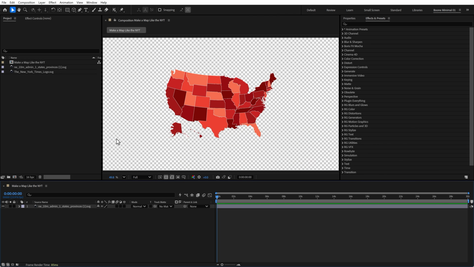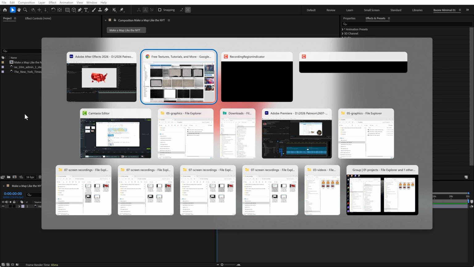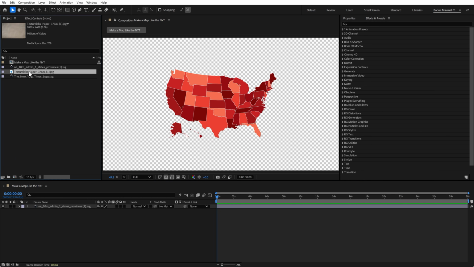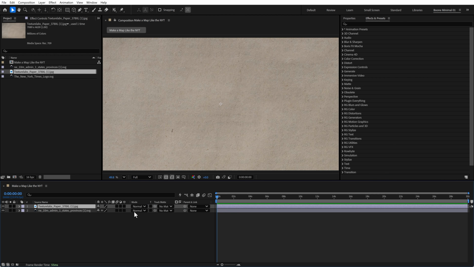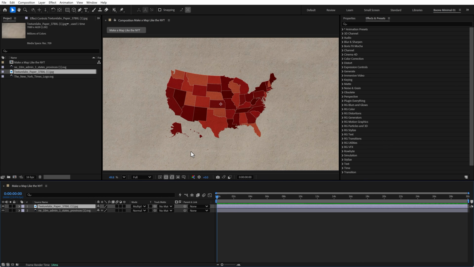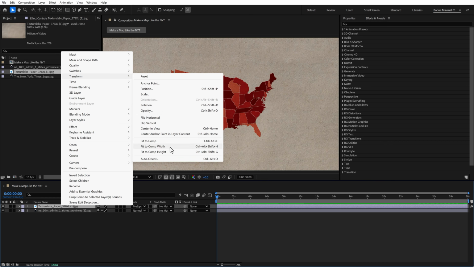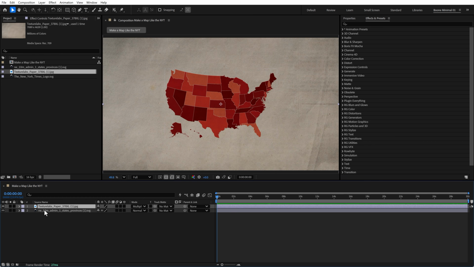And now I'm going to jump over to After Effects. And all you have to do is, if you bring that over here, you can just quickly drop it on top of your map and set the blend mode to multiply. And then you could go to transform and fit it to the width. And then you can keep tweaking and doing different things.